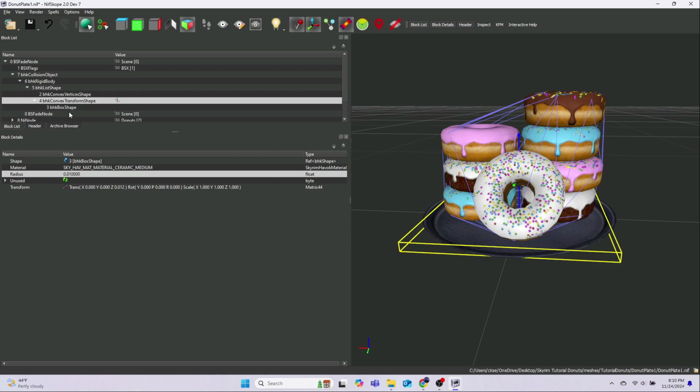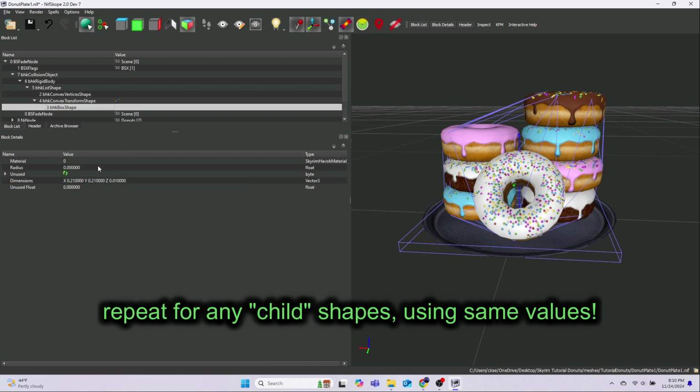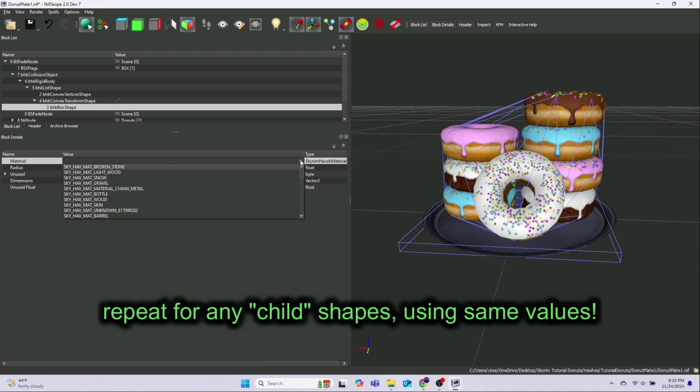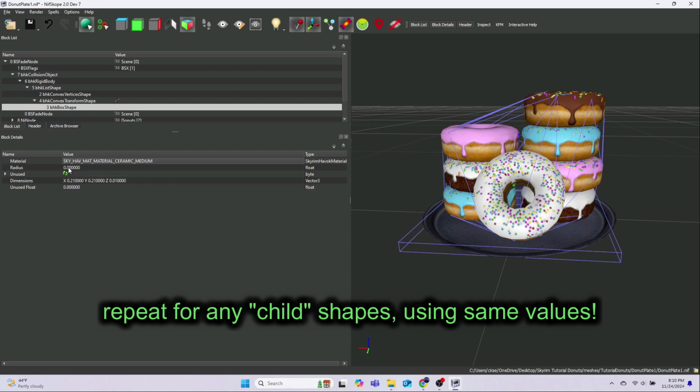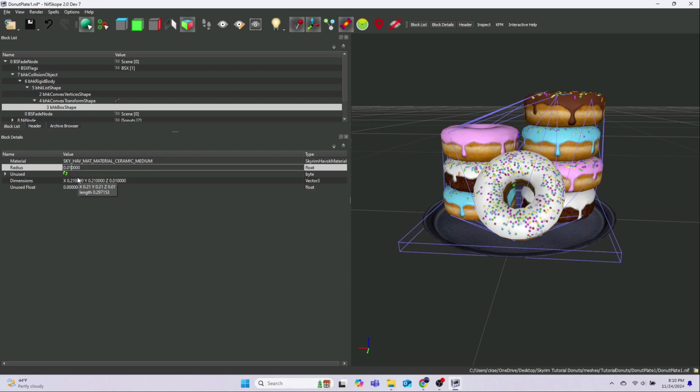Select the BHK box shape and put those same values in. Material is ceramic medium, and the radius value is 0.01. And now we're done setting up the collision. Save the NIF, and then there's just a couple of things left to finalize it.